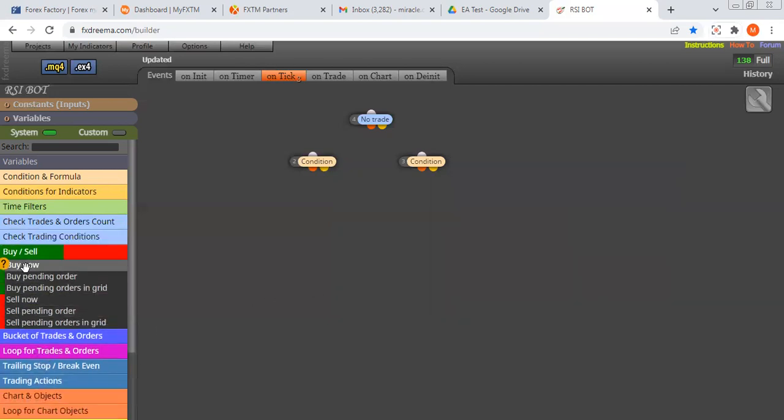We come here, we bring in our buy now and our sell now. Okay, so we are going to connect them together. So no trade. If there is no trade and this condition plays out, the RSI 14 crosses above 30, it will buy. If there is no trade running on the system and the RSI 14 period crosses below 70, it would sell. That's it. Now we are not done yet.